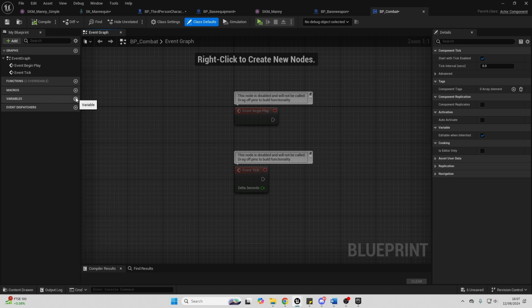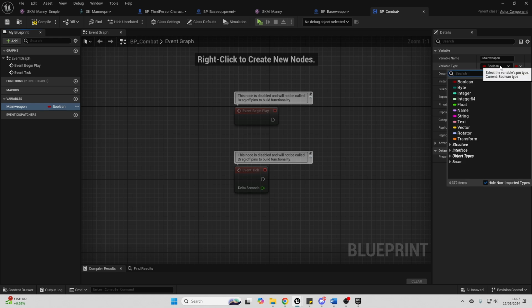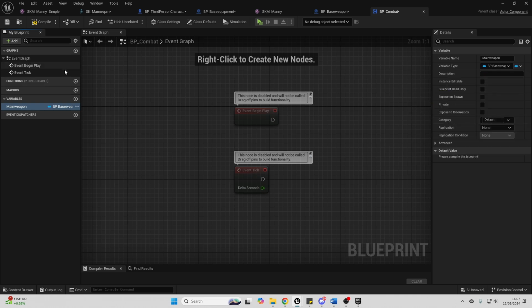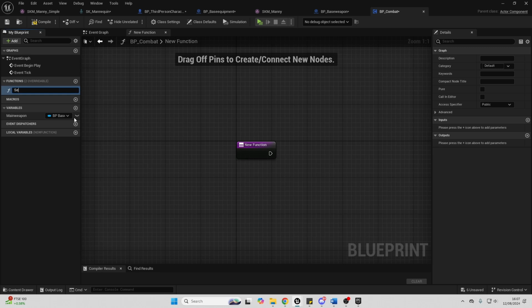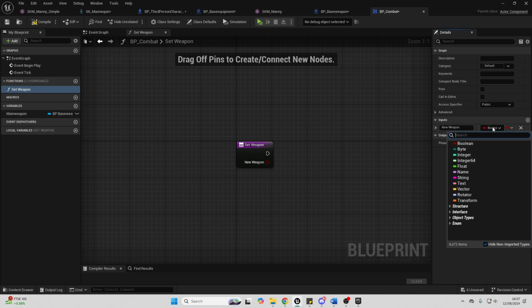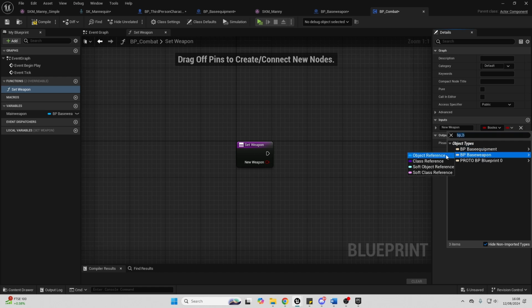We just want to go over to variables and add a new variable, and call this main weapon. Go over to variable type, and change this to be our BP_base weapon, as an object reference. And then we want to create a new function, and call this set weapon. We'll call this whenever we want to set the weapon variable inside of our BP combat component. To do that, we create a new input and call this new weapon, go over to variable type and look for the BP_base weapon, and we want an object reference.